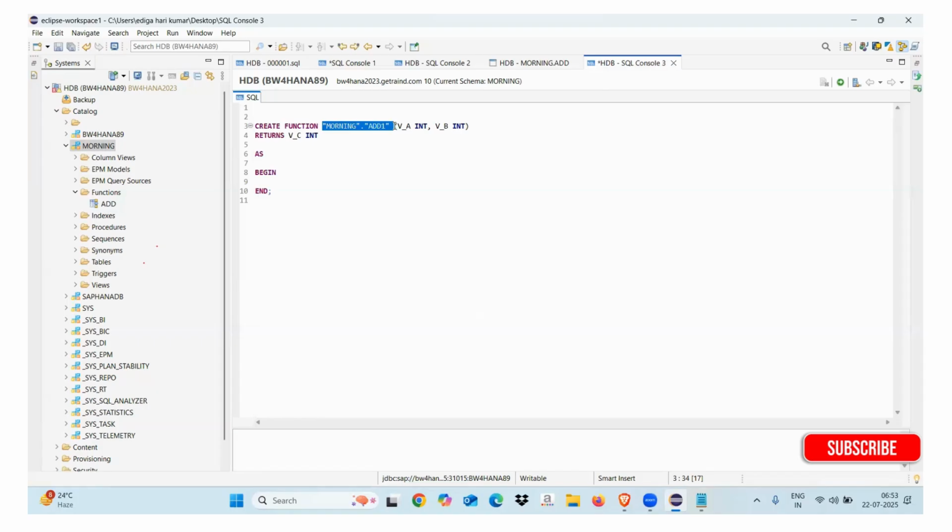And this is the function name, add one. And these are our inputs. We are providing inputs, and here we are returning the value. So v_c, whatever we are passing in v_a and v_b, it will capture into v_c as begin. So in the begin level, we will write our condition.